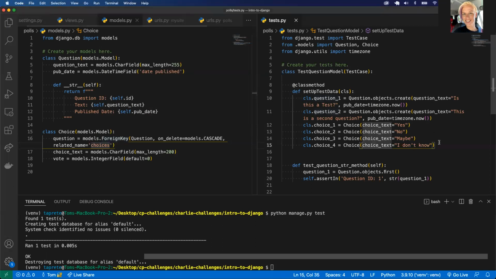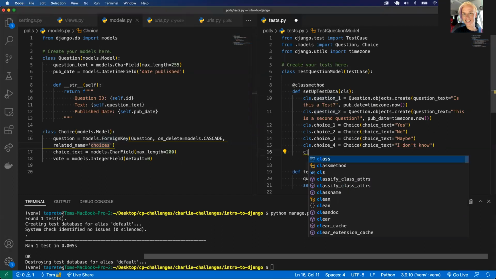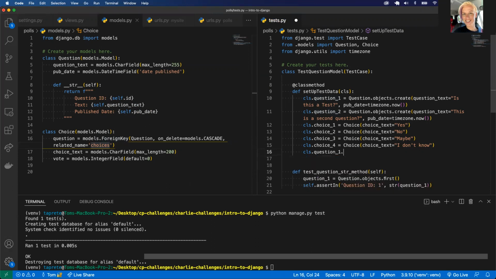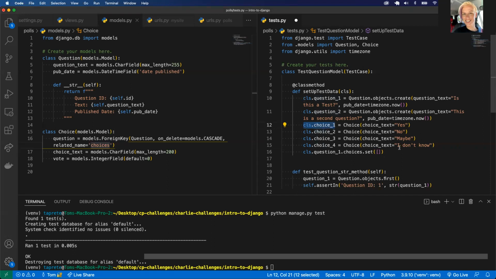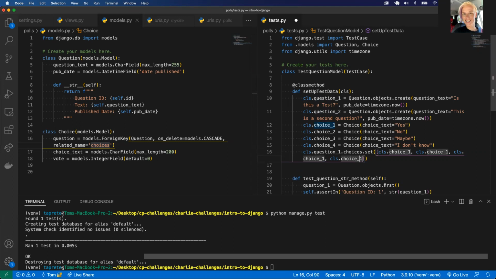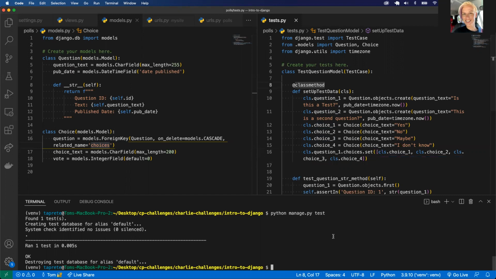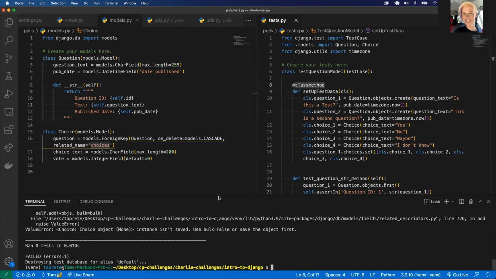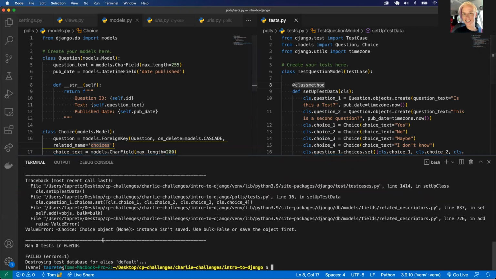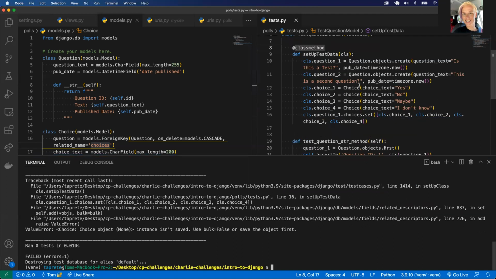All right, let's see. So I can say like class question one dot choices dot set. Let's see if I can do it. Choice one, I'm just going to do the entire object. Choice two, choice three, choice four. So if I run this, I just want to see if I get any errors. I might get some errors. Yeah, so test database. Oh, I'm an idiot. So there we go.